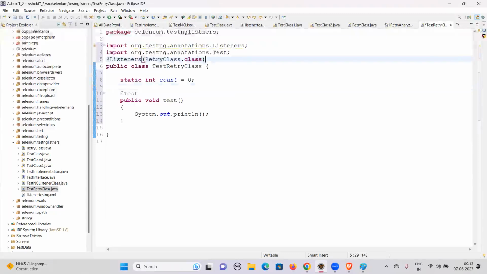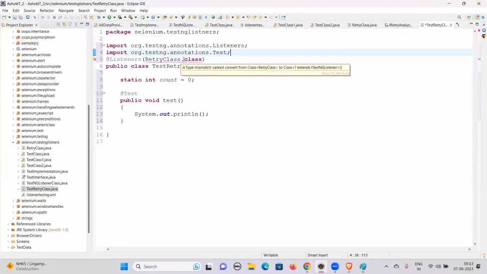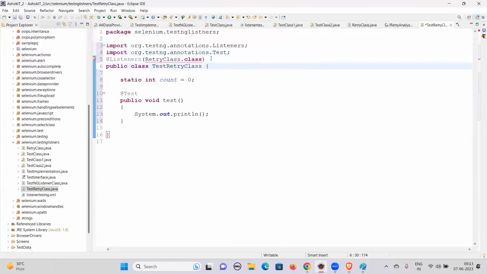Disallowed at this location in this way. Okay, it is only allowing when we have this test engine I retry analyzer, but we can add it like this also. Let me add it in this other way. So I'll just add this one as part of like test.